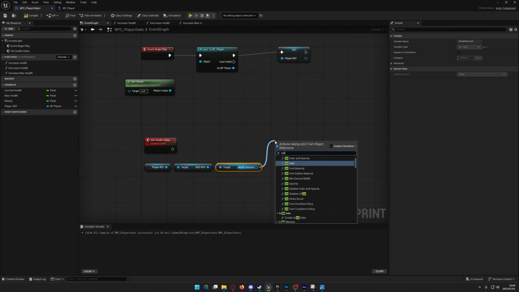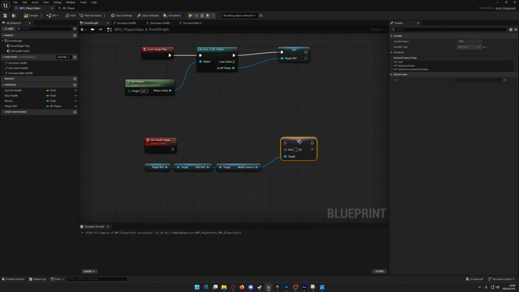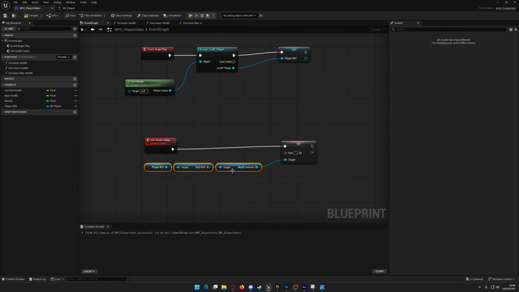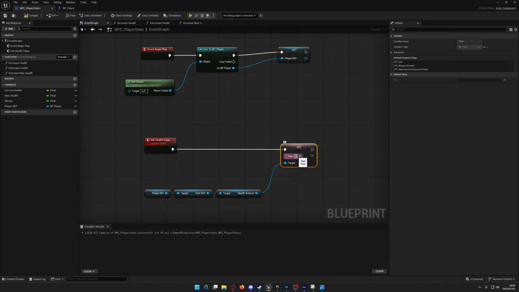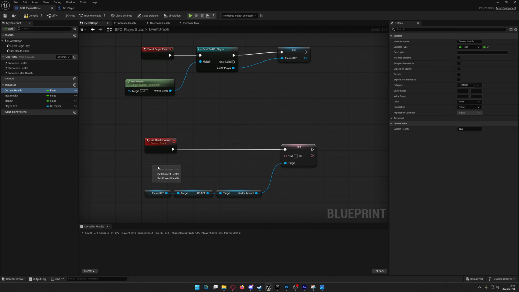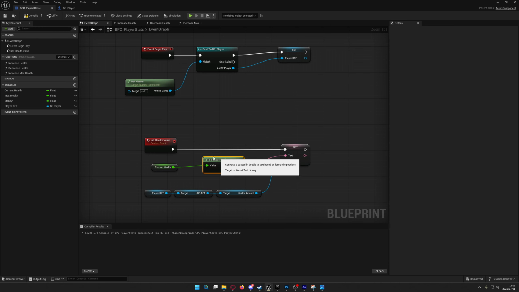Then we're going to drag off here and set text. So there we go, target is set text. Cool. So drag this all down because we're going to be using a bit of space. And in this block, this will be whatever our text is going to be. So we're going to get our current health and we're going to just click and drag and it will auto convert this for us. So click compile and save. And now basically what's happening is when we call this event, it is going to get the current health and set it in that text block in the HUD.